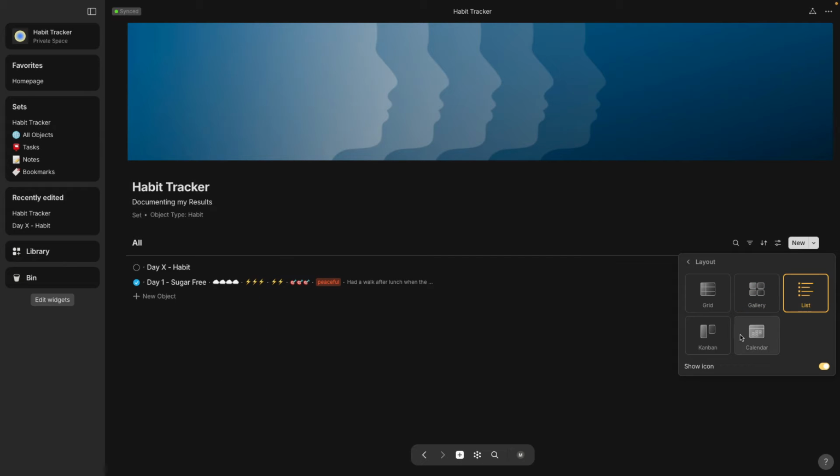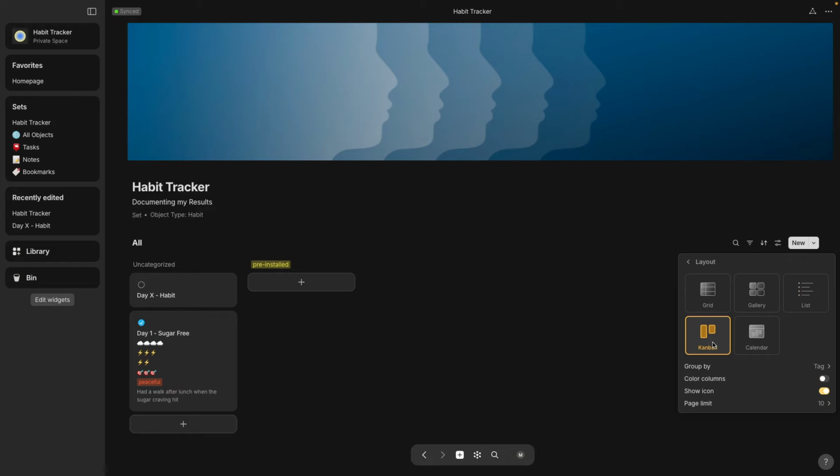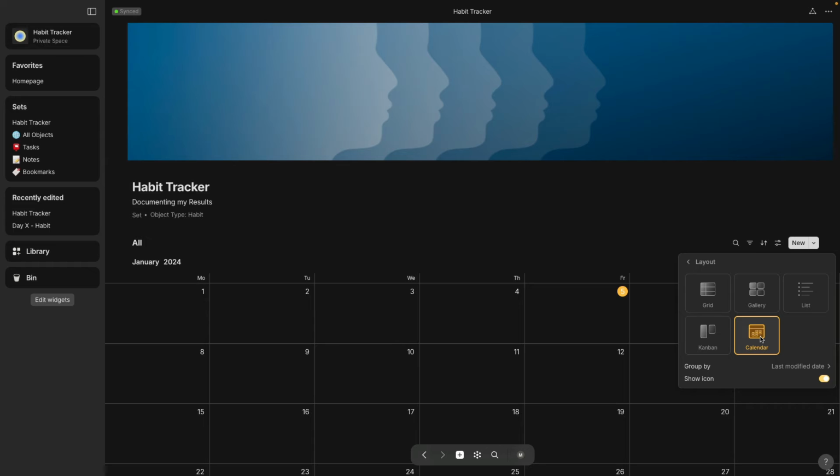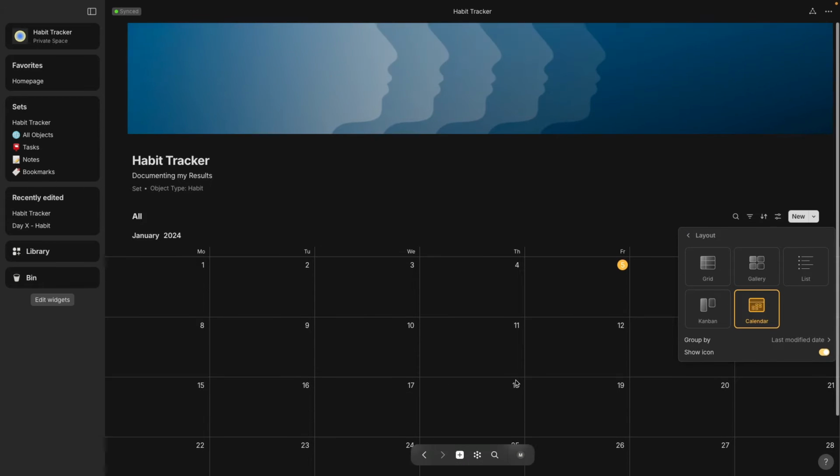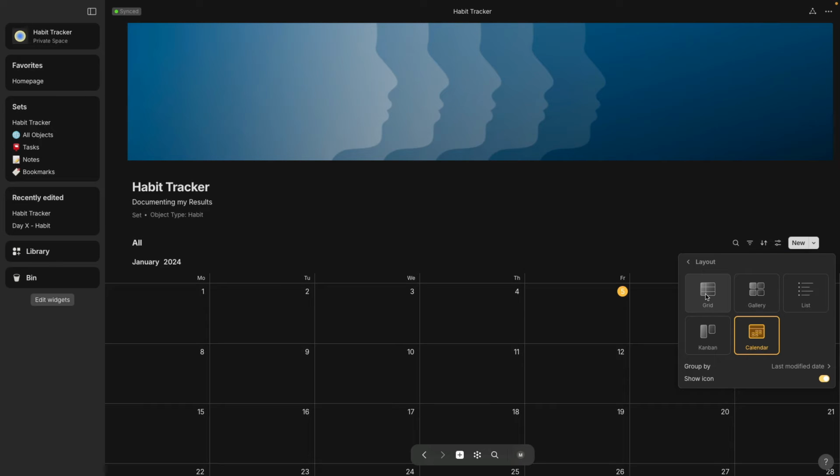Kanban is typically used for progress of a project. So they usually have 3 columns that say to do, in progress, and completed, but you can actually use it for grouping different things however you want. And then there's also a calendar view, which will show right now just a monthly view. So let's go back. It was originally a grid view.